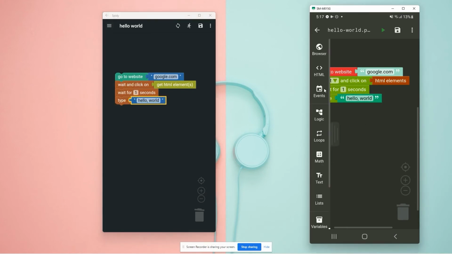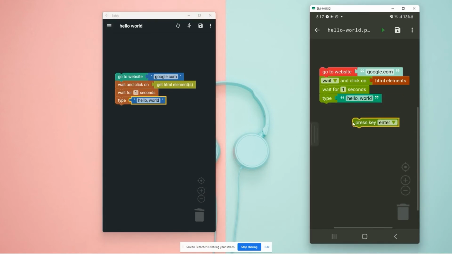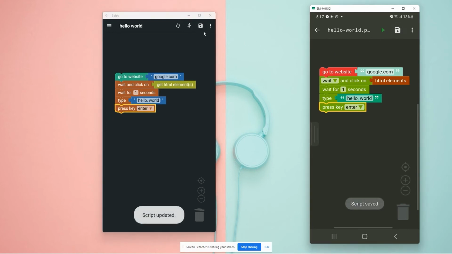Use the press key event block to simulate a key press. Let's simulate the enter key to trigger the search. Let's save and run it.